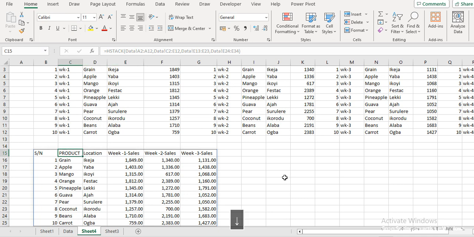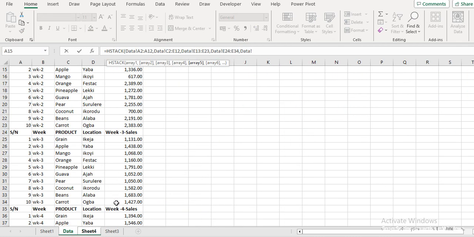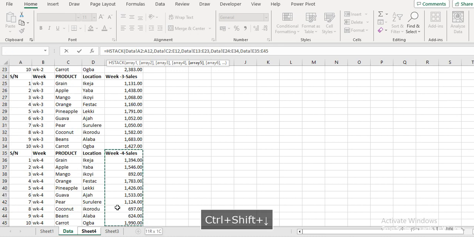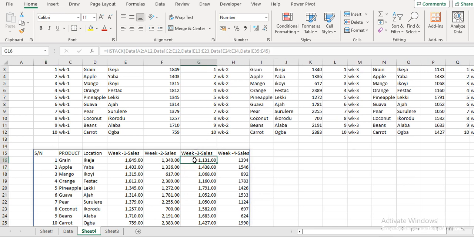Now if I have week 4, all I need to do is come here, edit this, and now that I've gotten the week 4 report, I come here and pick my week 4 and I hit my enter key. So the report has been updated to include week 4. When week 5 comes in, I edit that formula, highlight the area where the week 5 sales will come in, and I hit my enter key. So this is how to use the HSTACK function.